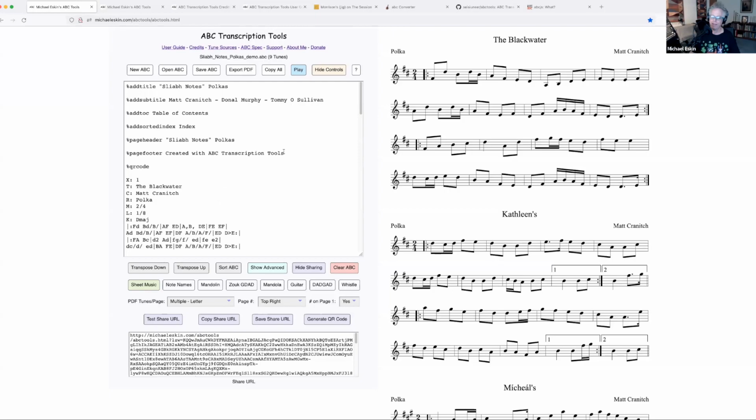But the other thing that was kind of interesting was the idea that I wanted the tune books to have the recipe for creating the tune books as part of the tune book. That sounds kind of strange, but you could actually put this link in as one of those URL links in the header and footer. I haven't tried that. That would be kind of surreal.